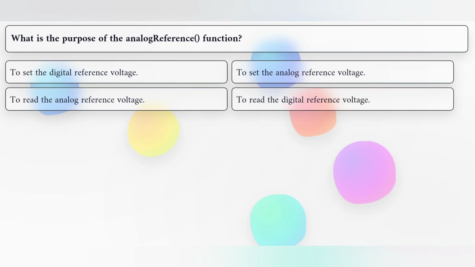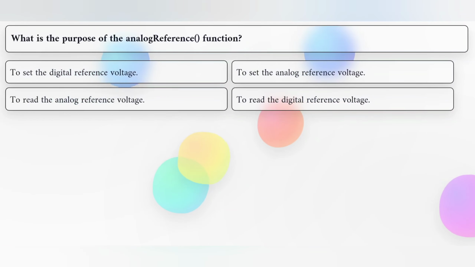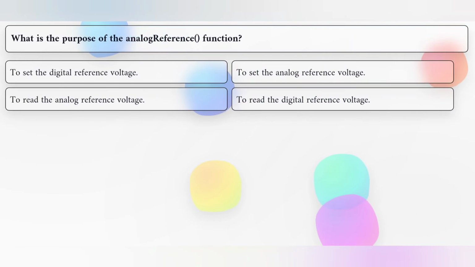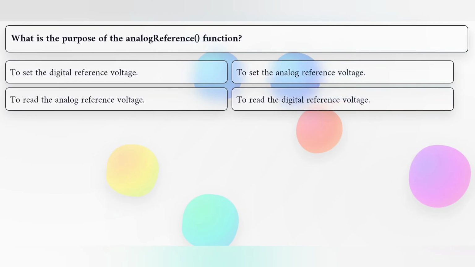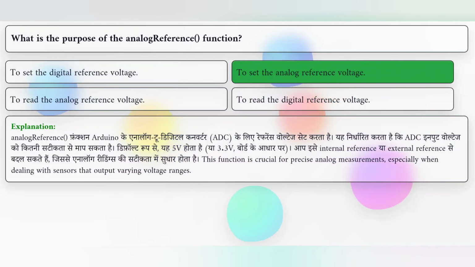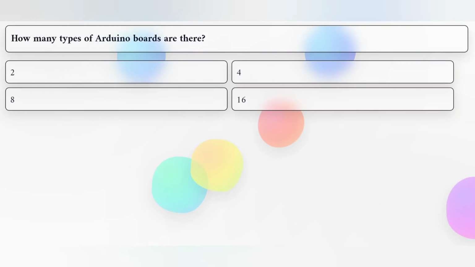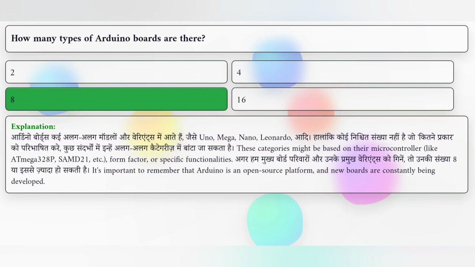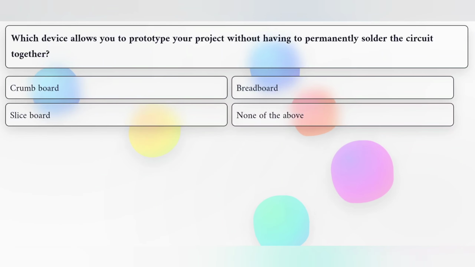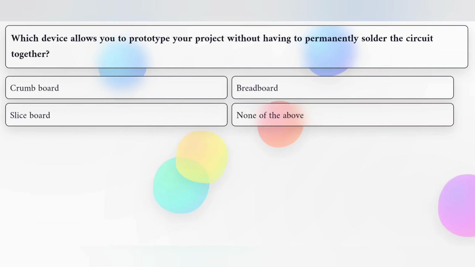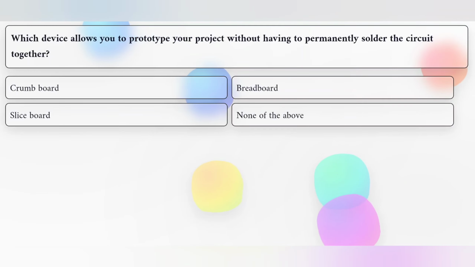What is the purpose of the analog reference function? To set the digital reference voltage. To set the analog reference voltage. To read the analog reference voltage. To read the digital reference voltage. How many types of Arduino boards are there? 2, 4, 8, 16. Which device allows you to prototype your project without having to permanently solder the circuit together? Crumb board, breadboard, slice board, none of the above.